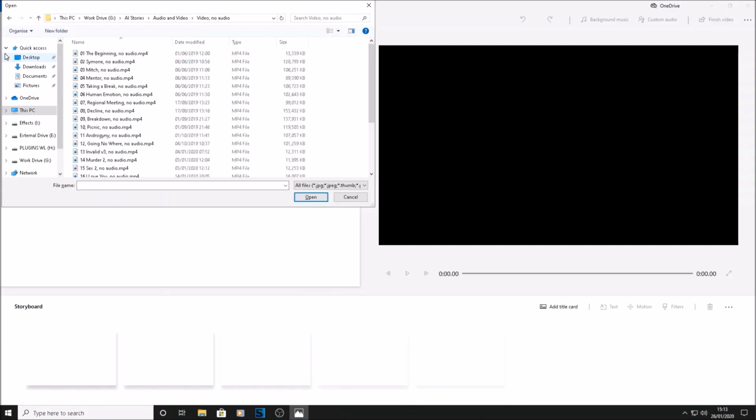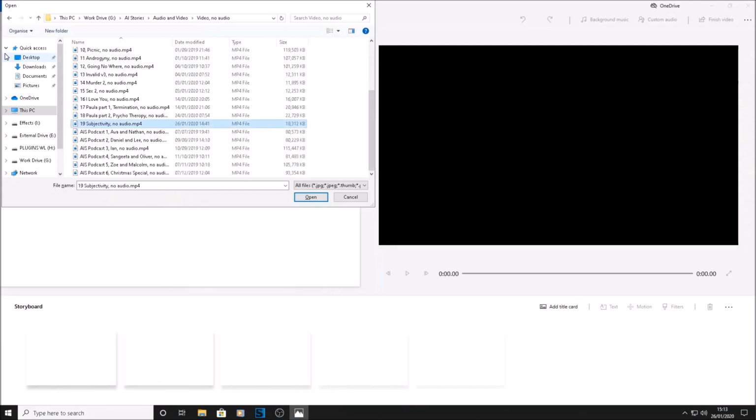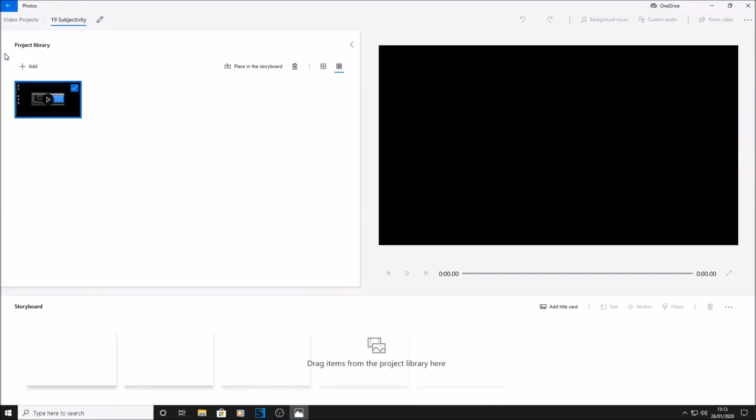Shell folder. New items view. Multi-select list. 19 Subjectivity. No audio.mp4. Okay. Number 19 Subjectivity, no audio, is the file I need. Enter. Add button to activate. We've hit enter on that. It's put me back on the add button.